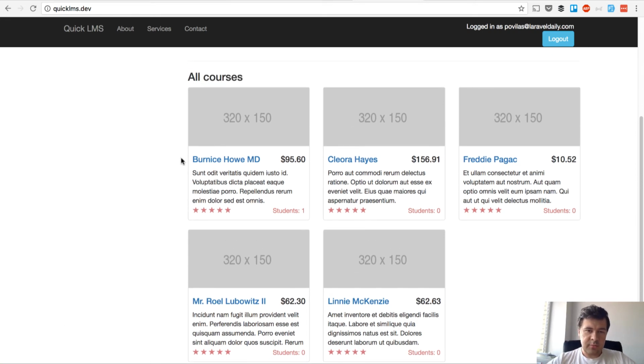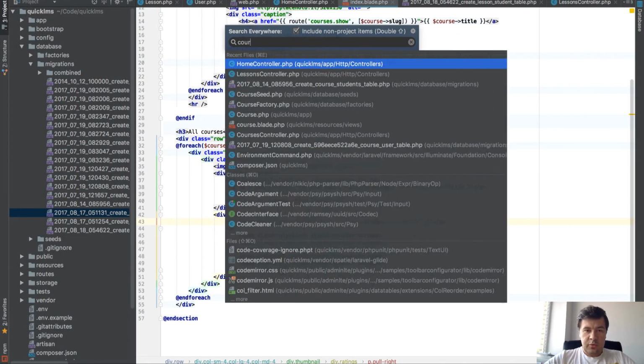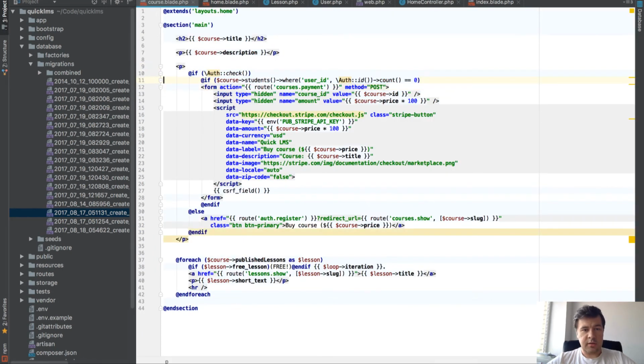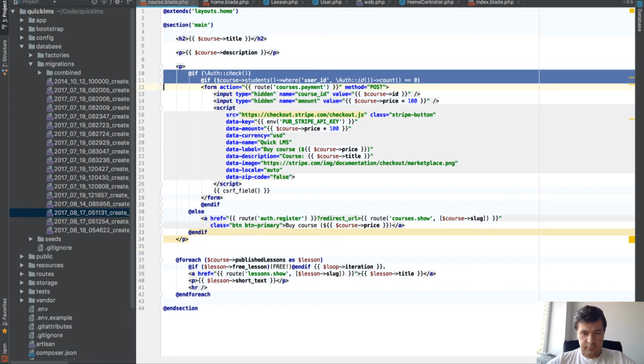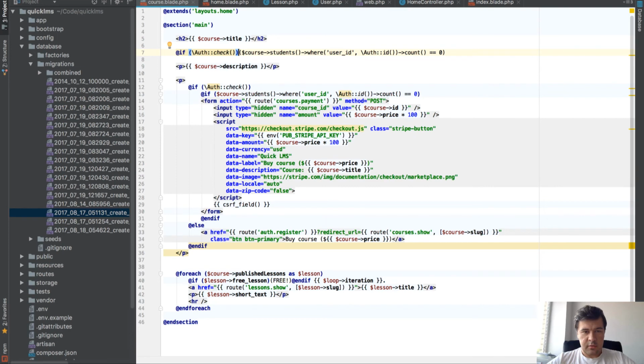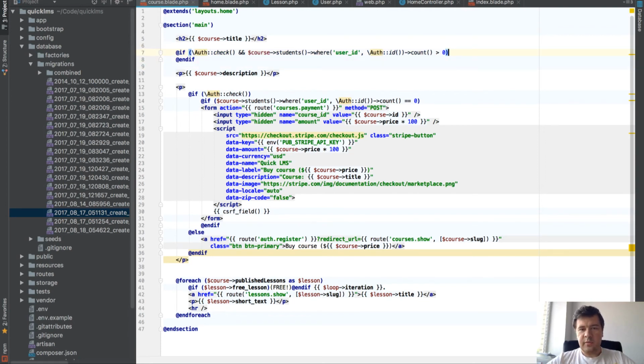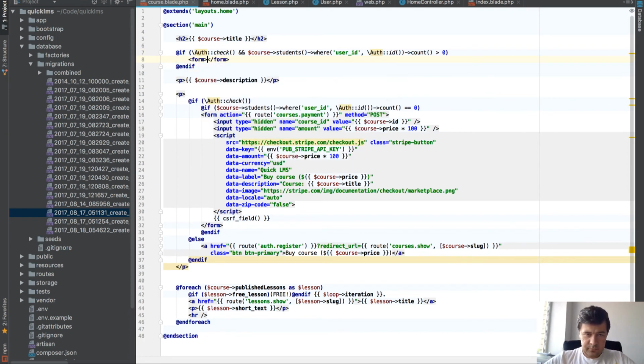Okay, now ratings. How do we take care of that? So I go to the course, and if I'm logged in, I should see the form here to rate the course. We go to course blade, and if I'm logged in and if I have bought the course, course description, right here. If I'm logged in and have a course bought, right, we will refactor some of the parts of that a little later, but now let's put it this way.